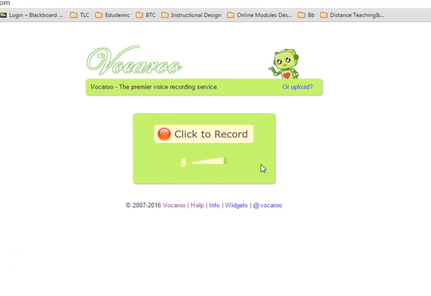Okay, so this is what you should see when you come to Vocaroo.com. So again, very simple tool to use. All you have to do is click the click to record button, say what you want to say, and then there'll be a stop button after that. So let's just give an example.